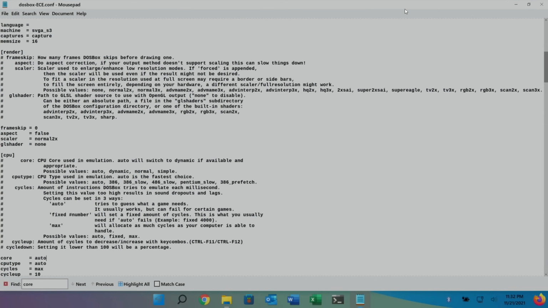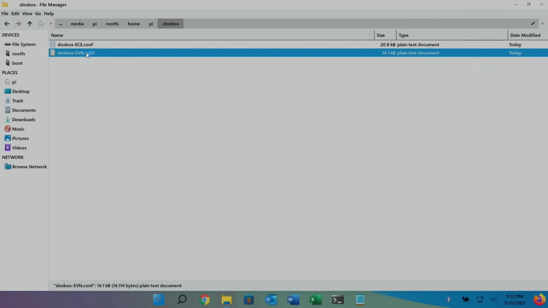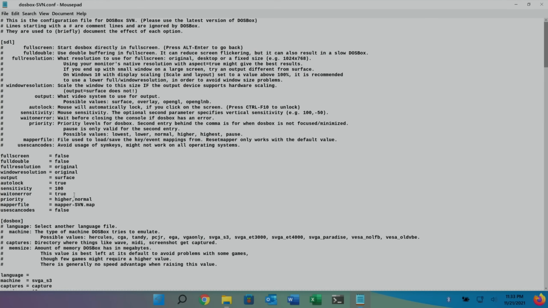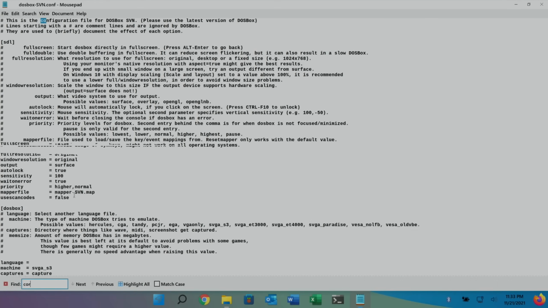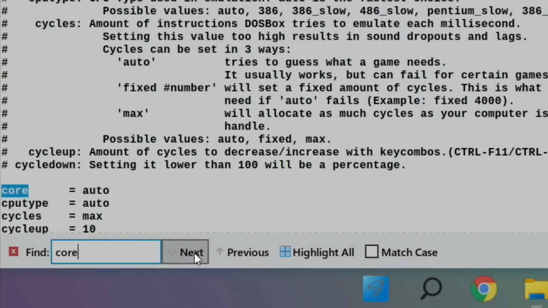And you need to do the same to the other one. So let's click on that. Again, control F, type in core. Because I was searching for core, that's why I did it wrong. And you can see this says auto. So it starts off as dynamic. And obviously if you're gonna use it for the Pi 4 or the 400, you just leave it as it is. You don't have to do anything else. But you need to change that to auto.